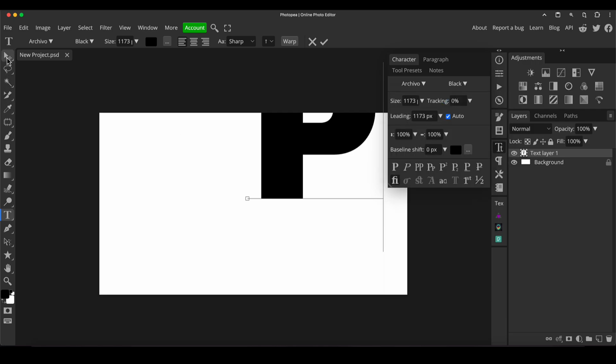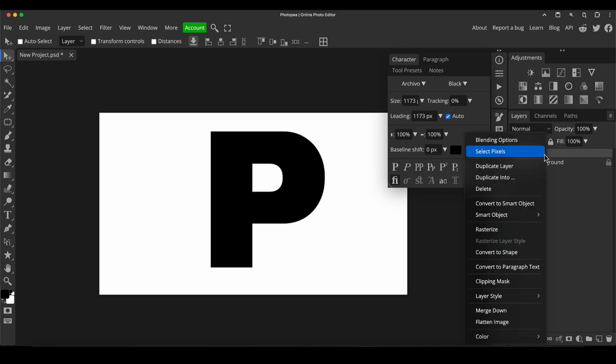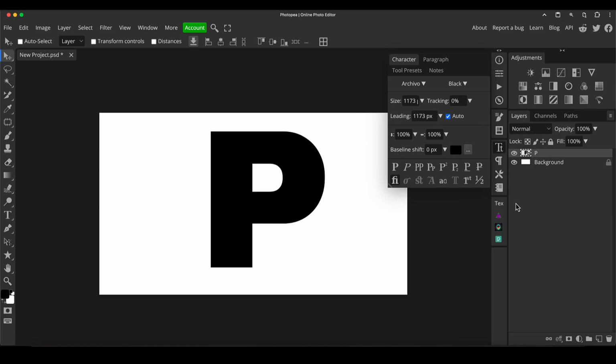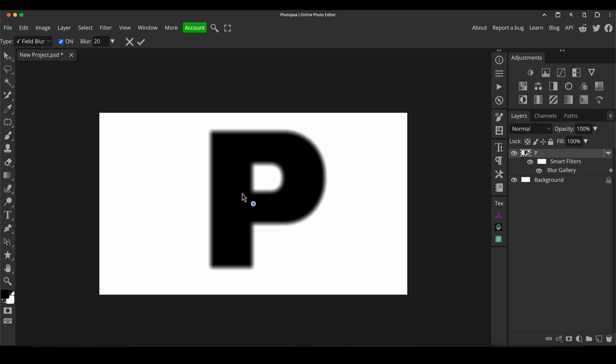Now, right click on the layer and choose Convert to Smart Object. That'll just allow us to change the effects later on if we want to. Go to the Filter, Blur Gallery and choose Field Blur. This allows us to set multiple blur points at once within the same image.